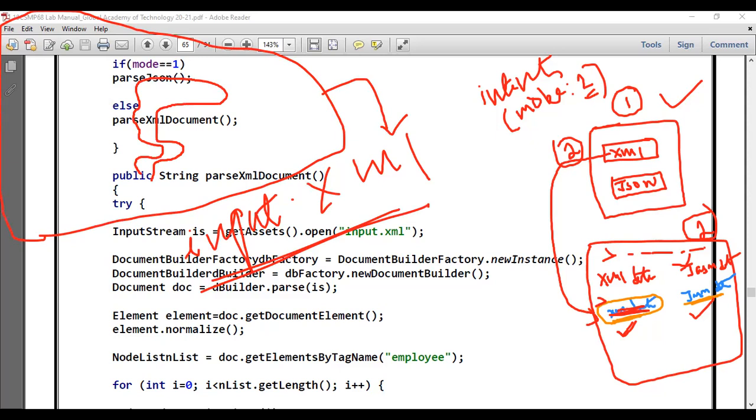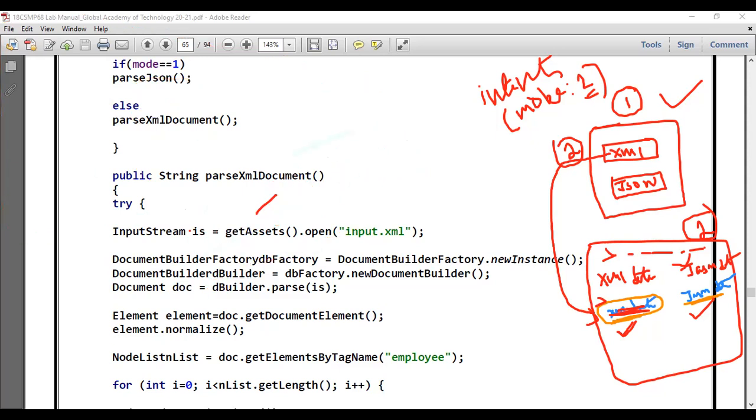So that's what I've done. I'm trying to open this file. Now this input.xml will be present in a folder called assets, which I'll discuss.